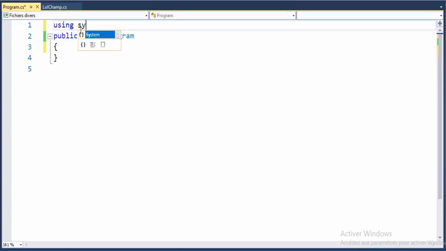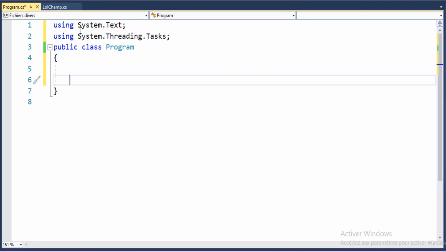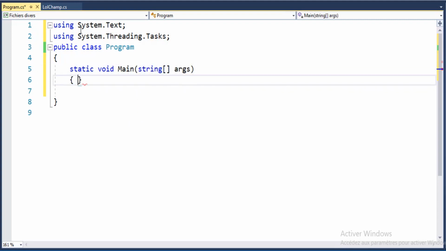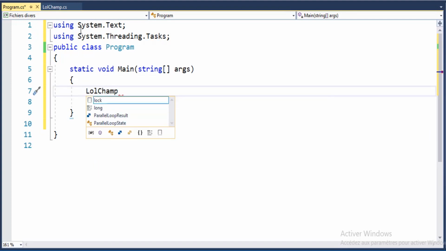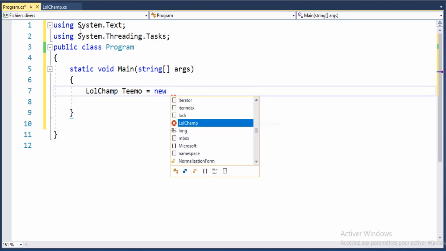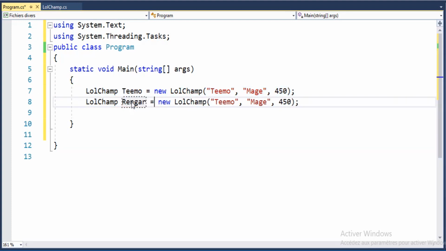So this constructor is passing the name, role, and cost data. Now let's try to create a new program that uses the lolchamp class. In this program, we have two new LOL champs. The first one is Teemo and the second is Rengar. Every champ in League of Legends has a cost, depends on the champ role and abilities. For example, we can find expensive champs such as Senna, or we can find some others cheaper such as Teemo or Akali or even Sivir.